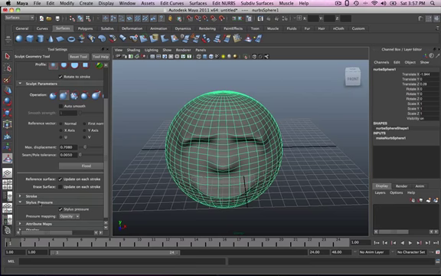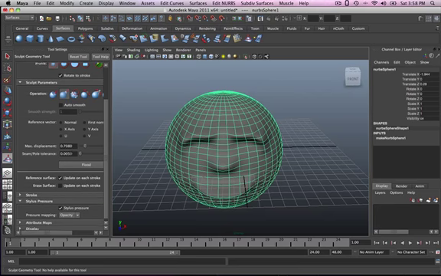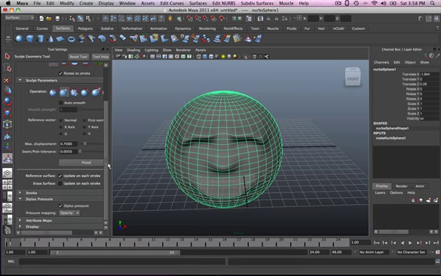So you've got stylus pressure. That will, again, allow you to fine-tune your object and whatnot. So that's pretty much it, and I'll see you in the next tutorial.